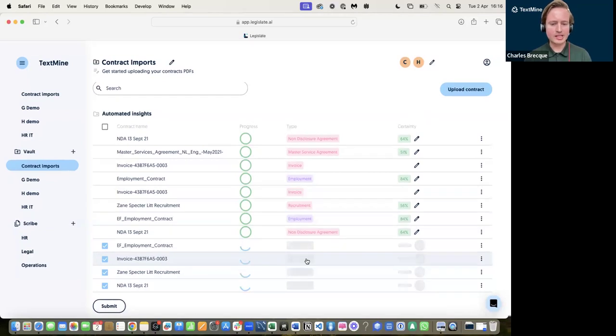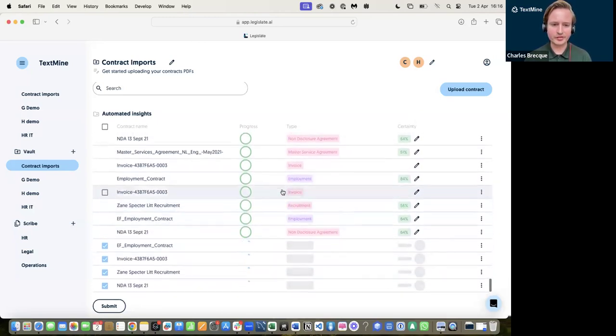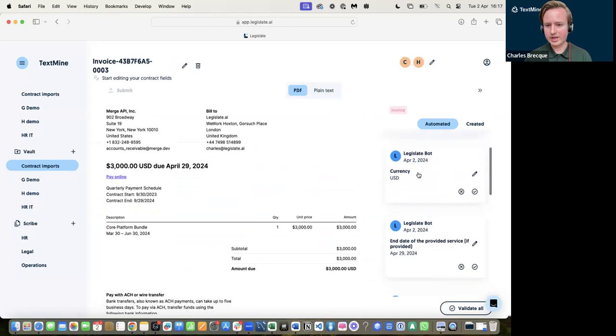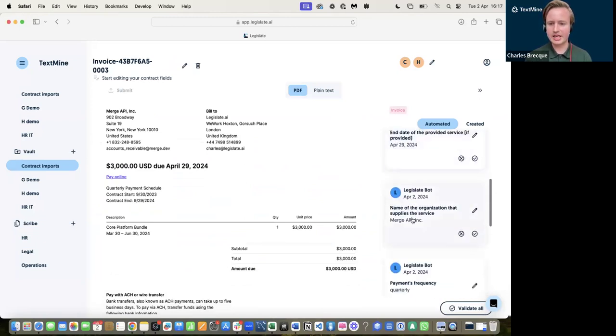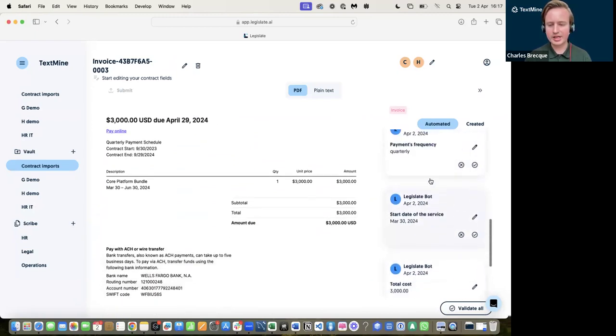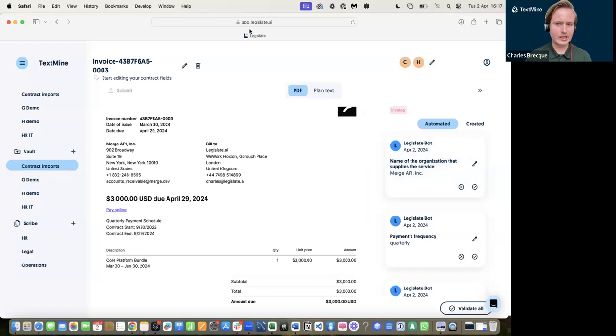And so as the model does this classification and checks, it will then provide the type and the fields. So for example, here we can see we've got an invoice. You can see the client who pays the invoice, the currency, the end date, the supplier, payment frequency, etc. So all these fields or tags are generated automatically by the model.